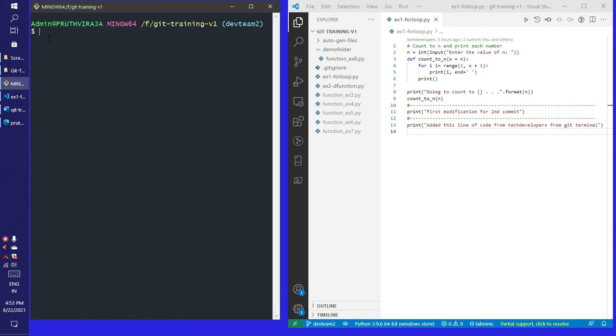Hi, welcome again. In this lesson, we will see how to work with the branches. In order to work with the branches, let us see the current active branch or the working branch using the command git branch, and also check the git log history using the command git log --oneline.